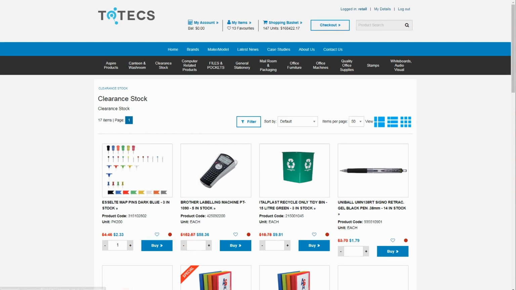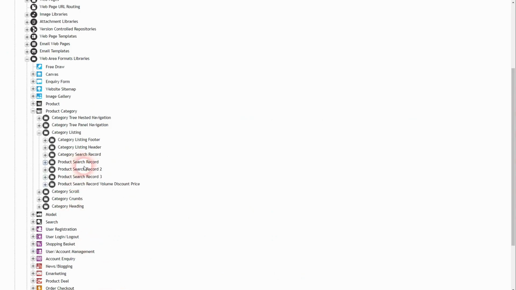layout that is available. In our example here, we've got a tall, list and grid view, but it's up to us to decide which of these formats is going to represent the different ways we want to lay out our records. So we might decide that the first product search record is going to be more of a list style view, and the product search record 2 may be a grid style, and the product search record 3 may be a tall view or a compact view.